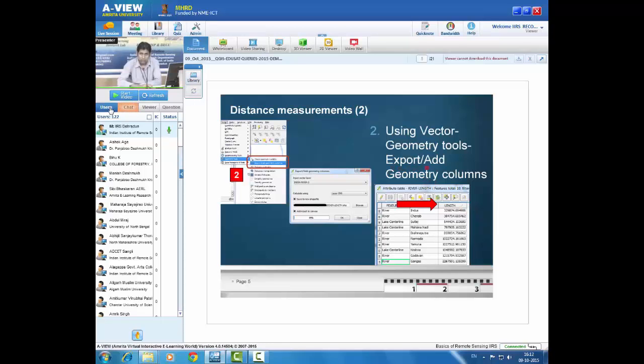Using this tool, export add geometry columns will give three kinds of results depending on the kind of shapefile you are using. For point data, it will generate two columns and populate it with the x and y of each point. If it is line, then it will generate one column and it will give the length of each line. If the shapefile is of type polygon, it will generate two columns and it will populate with area of each polygon and perimeter of each polygon.